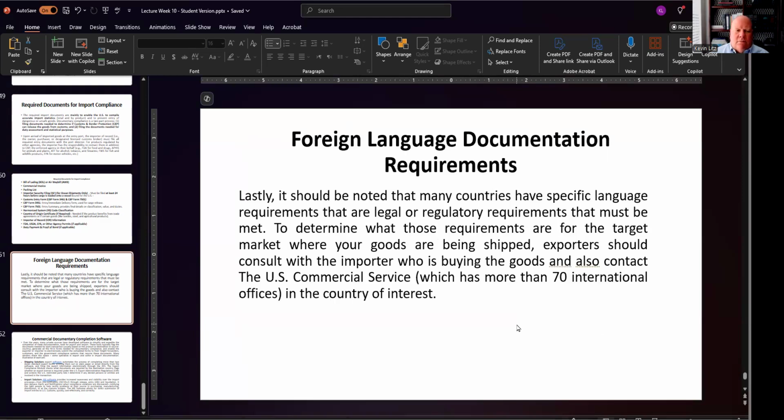Don't forget, many countries have a foreign language requirement. Let's say, for example, I'm shipping into Canada. My product and certain documentation must be in both English and French. Make sure that you know the language requirements before you ship.